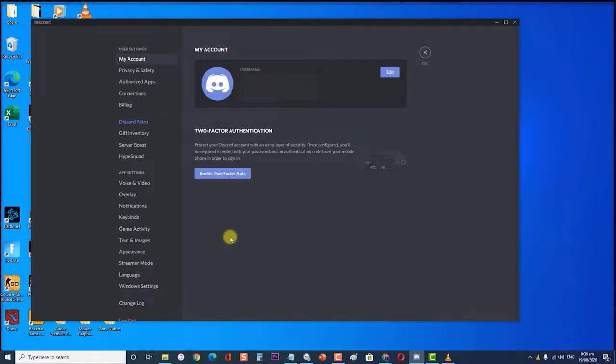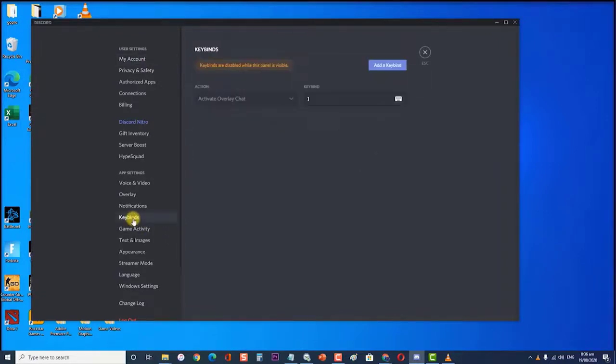Next, select keybinds from the left panel. Then, hover your mouse over that list of keybinds and you should be able to see a red cross on the top right corner of each keybind. Click the red cross to delete that keybind. Repeat this process for every keybind until all the keybinds are deleted. After keybinds have been deleted, check if the Discord keeps freezing issue still occurs.